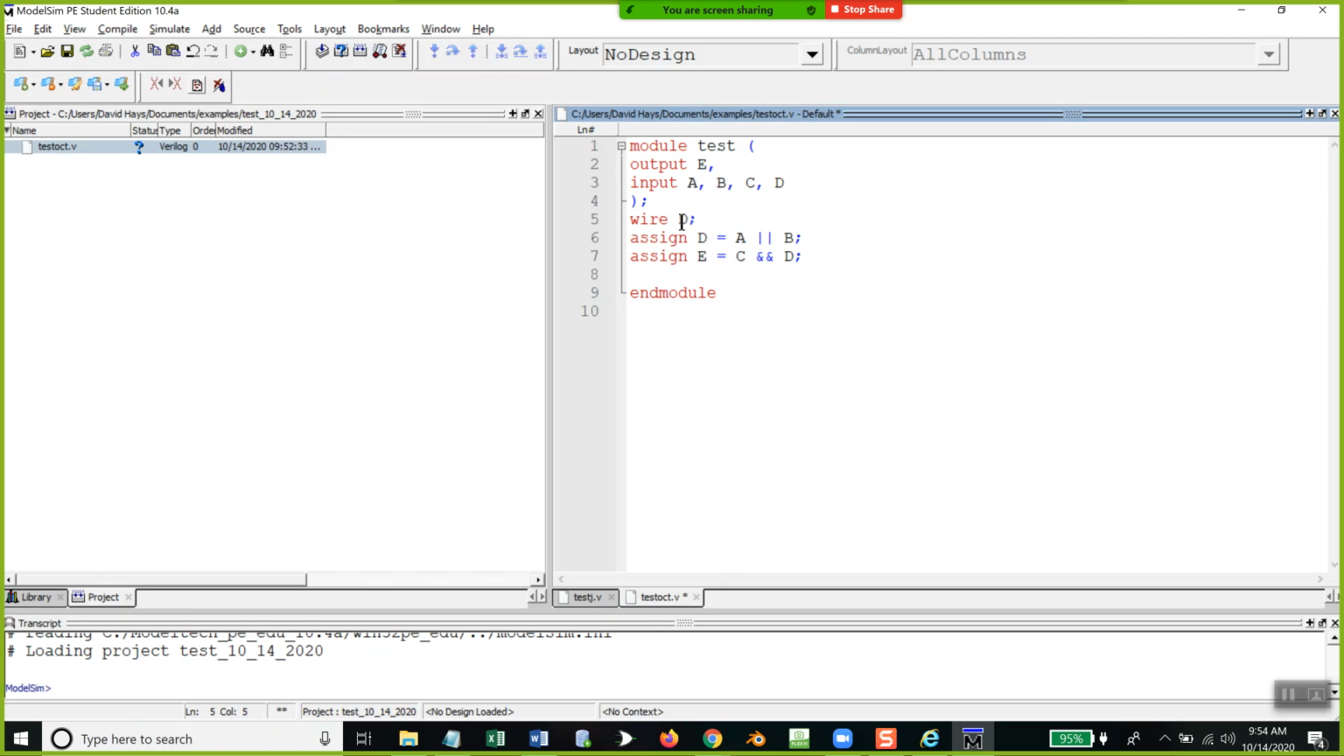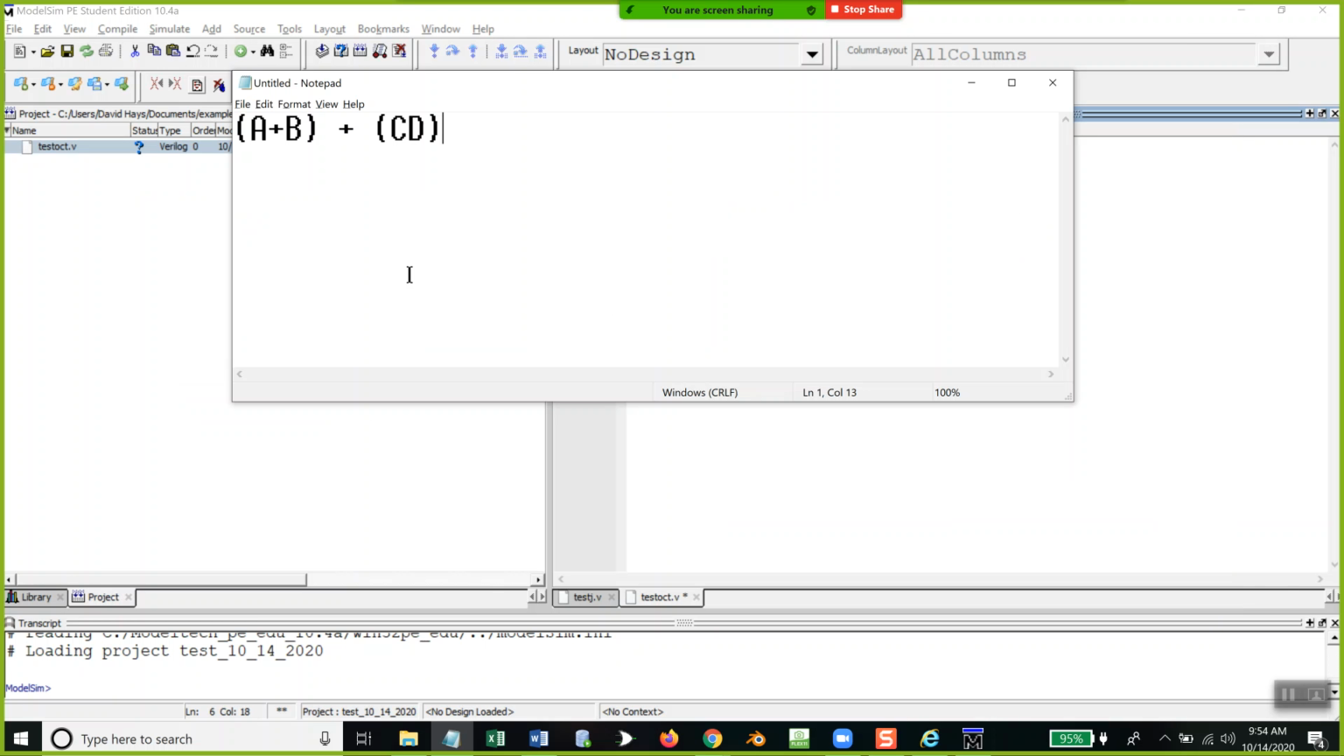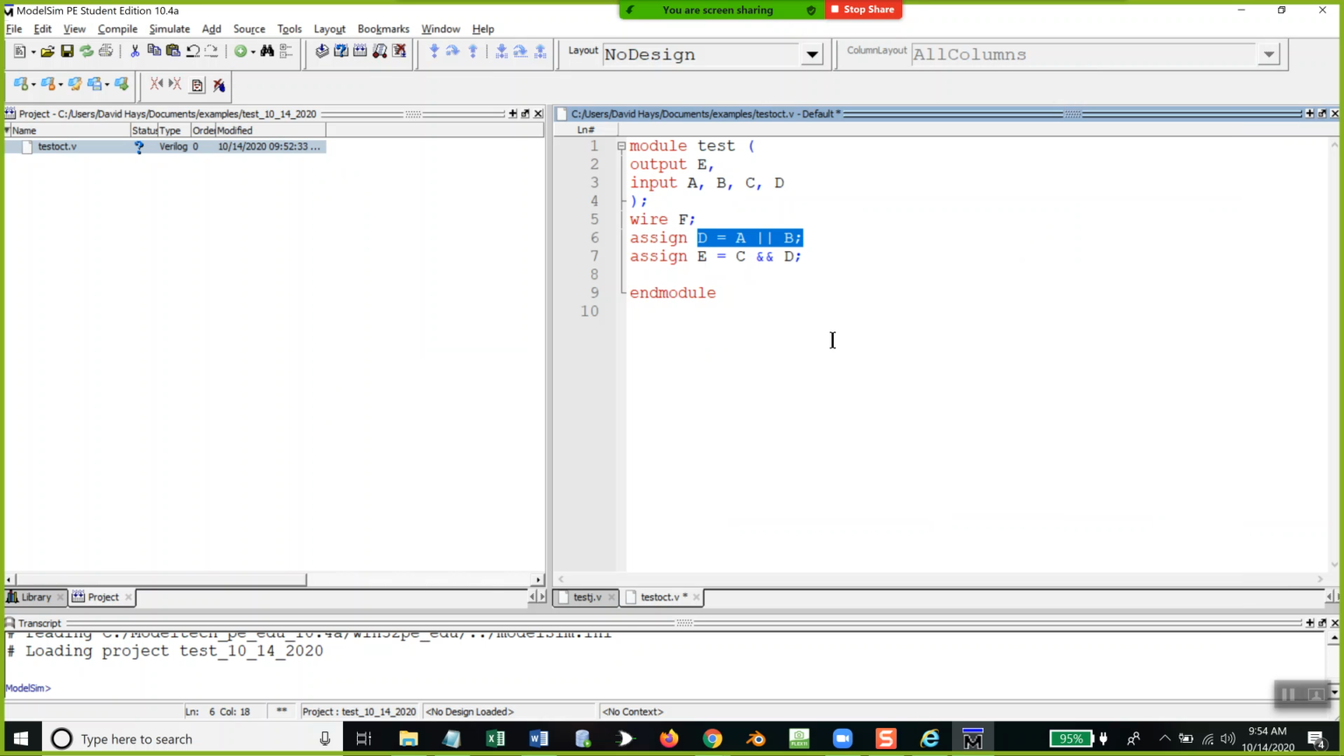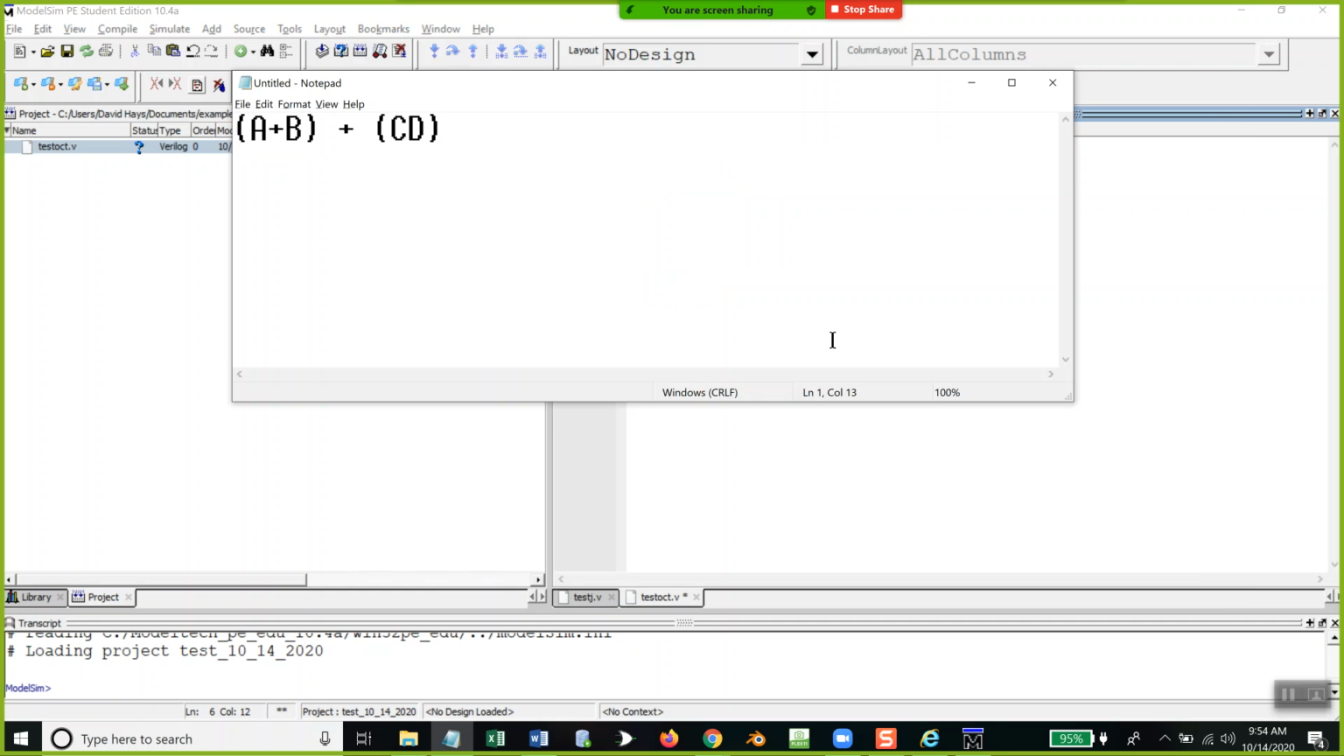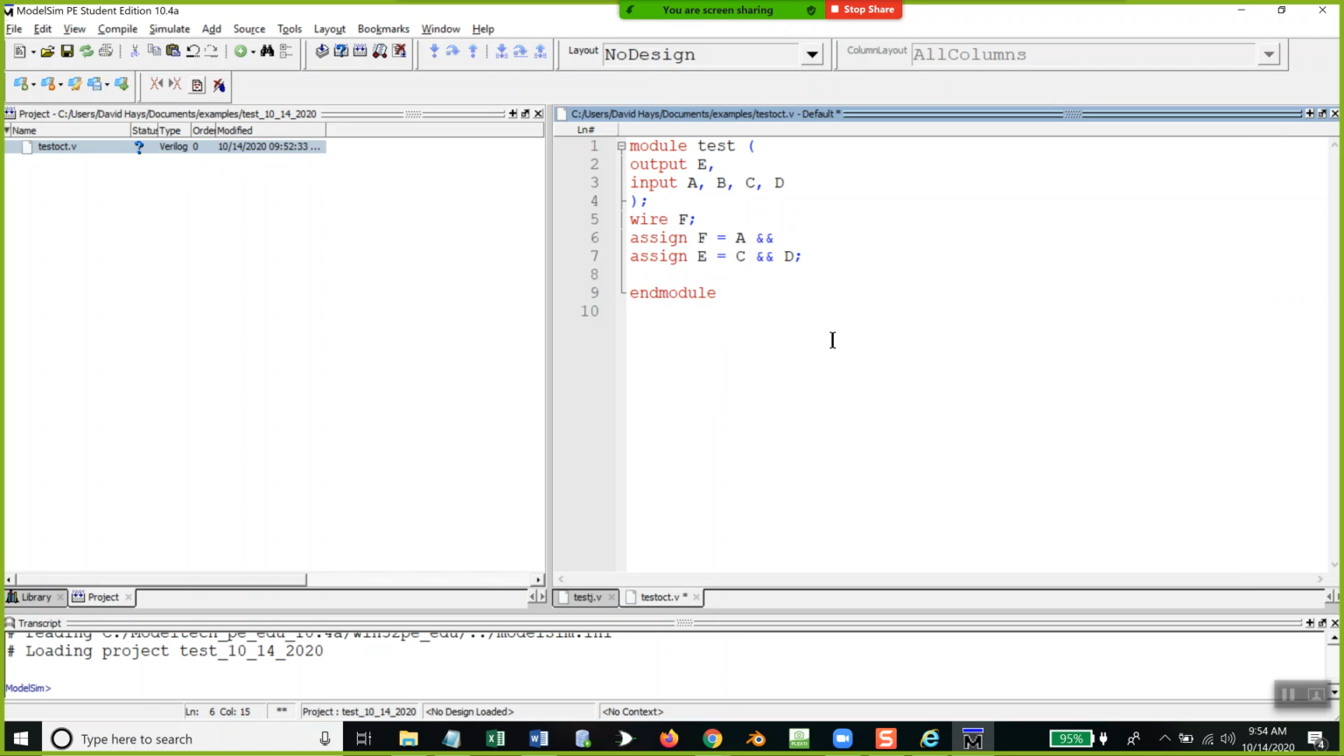Down here, for my wire, let's start with just one of them, F. And F is going to be this A plus B here. Keep in mind what the plus represents. So F is going to equal A and then plus, and that's the or. And is multiplication. Okay, so that'd be the or.